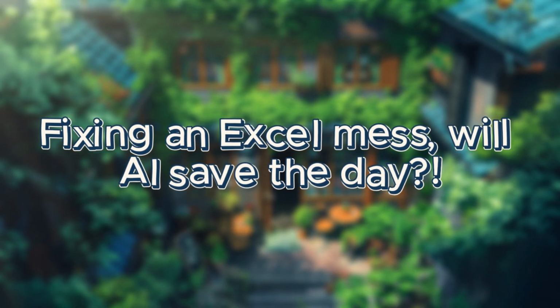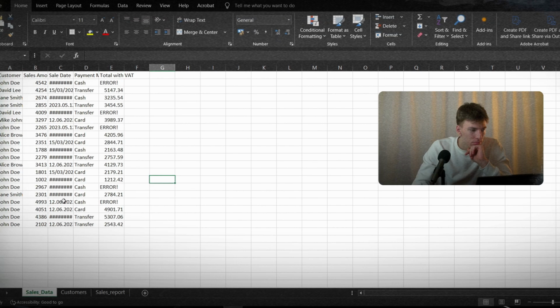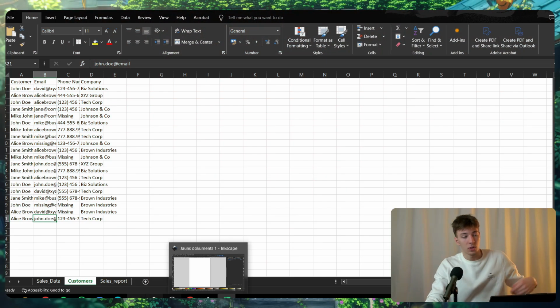Fixing an Excel mess. Will AI save the day? Okay, so you've just opened your Excel sheet and you see that it has a lot of messy data because some of your employees just messed it up completely. It has no formulas. There's a lot of errors. Will AI help us save the day? We'll see. Okay, so we have the Excel sheet.